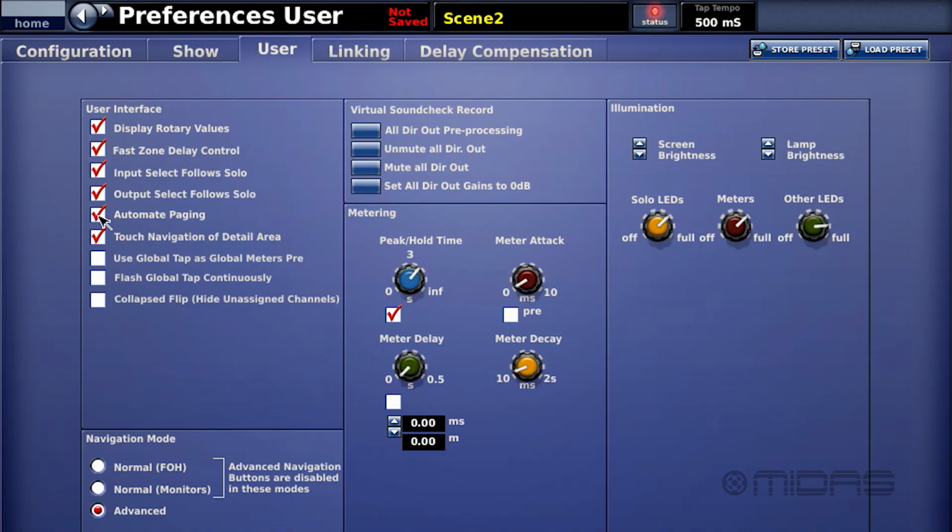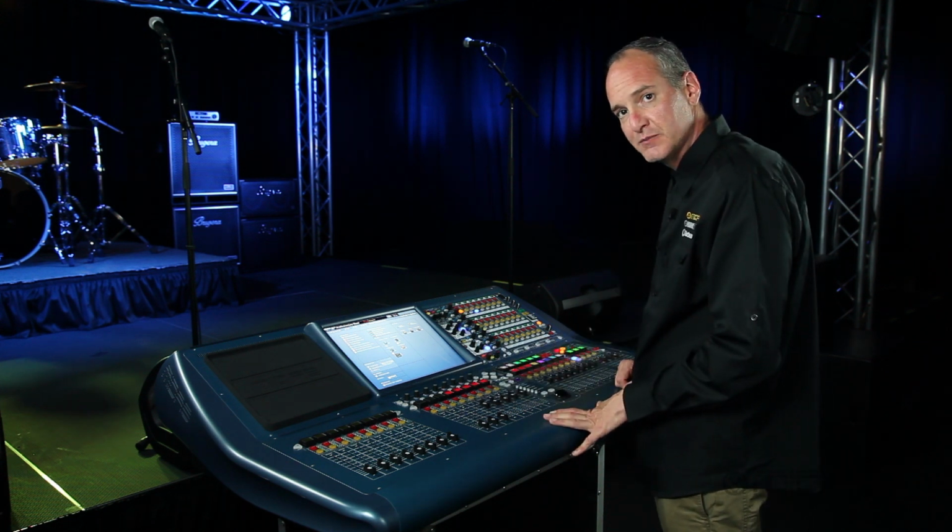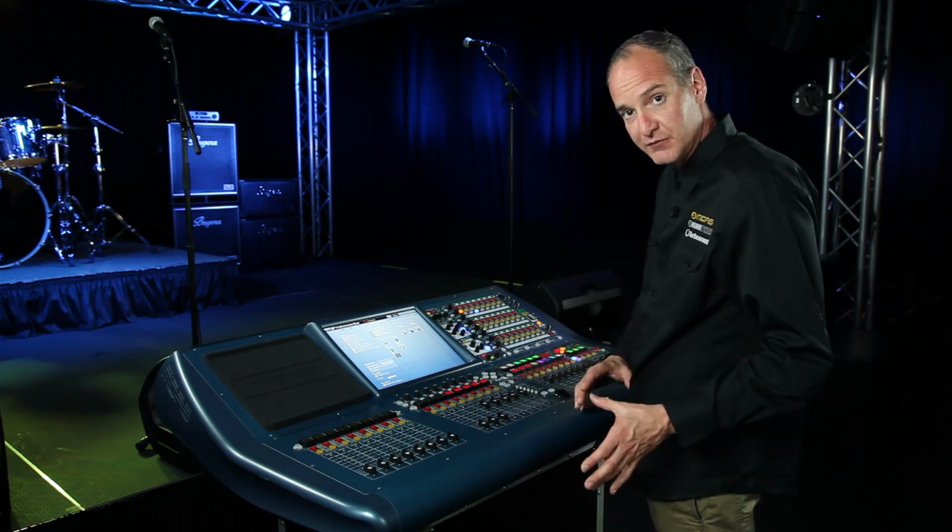If I do not have automate paging ticked on the Preferences page, when I go to the next scene, they will just stay as those drums that I had in the scene previously.